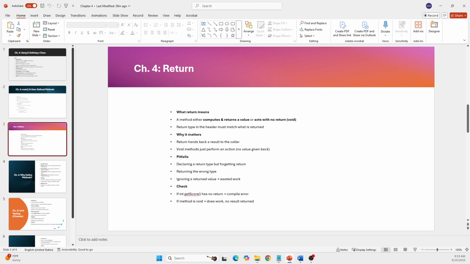And another one is, if your method header says void, what does that mean? Exactly, it means the method performs an action but doesn't return anything to the caller.